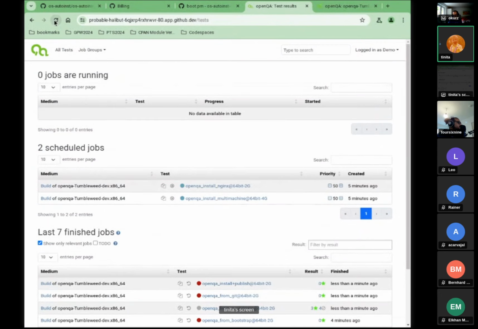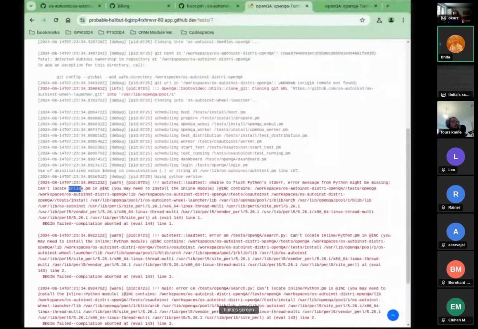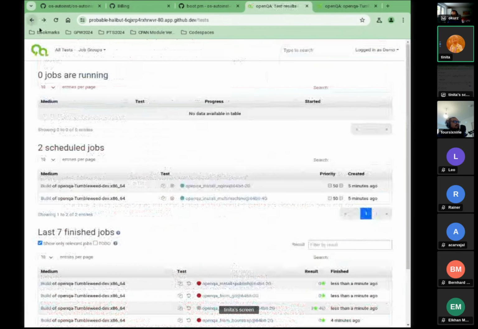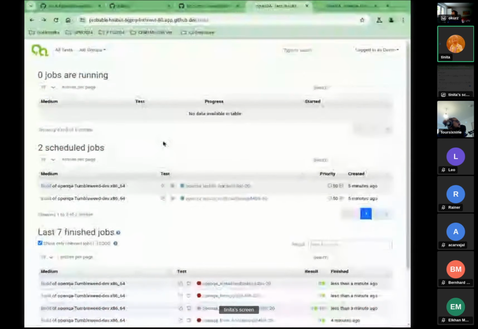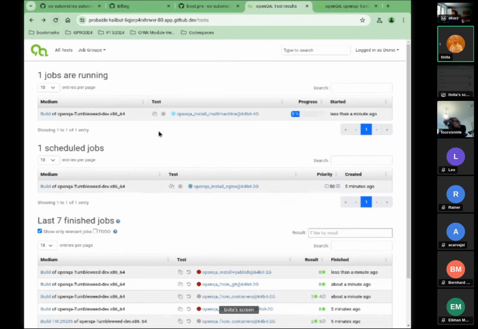Not sure why it doesn't actually schedule the next test. So there are actually still some limitations. For example, I haven't installed the Inline module, so that's an optional dependency for us. So it fails, of course, in these tests. And if I would run distri openSUSE tests, it will probably also fail for some tests.